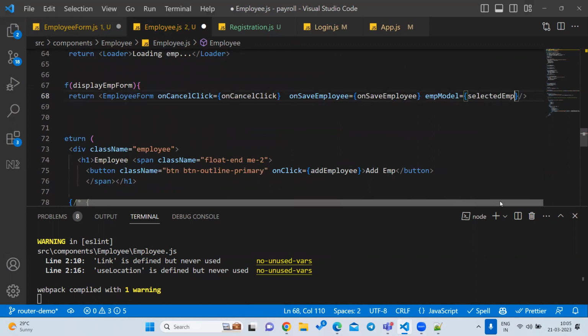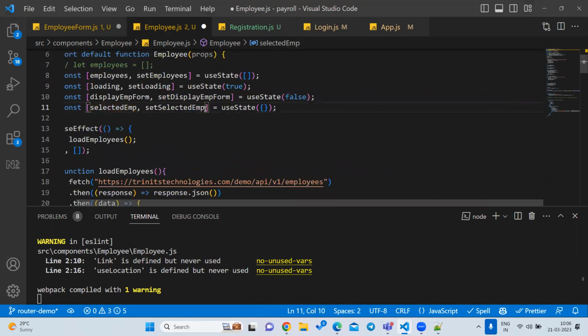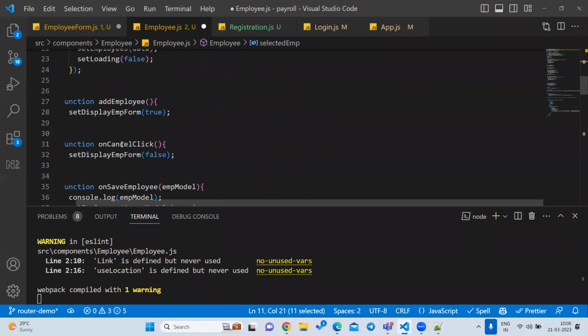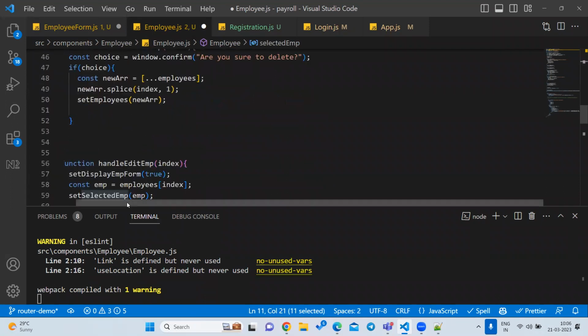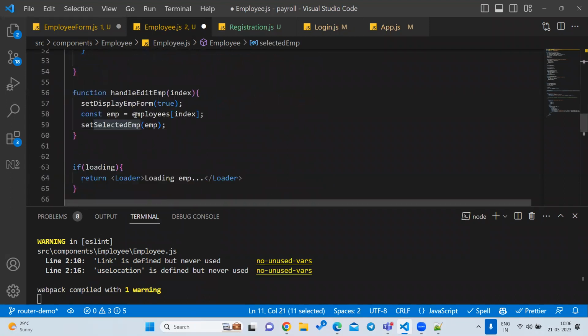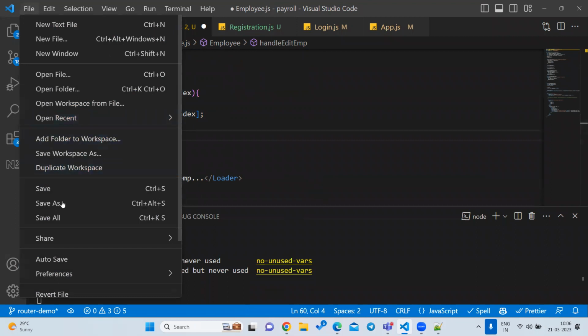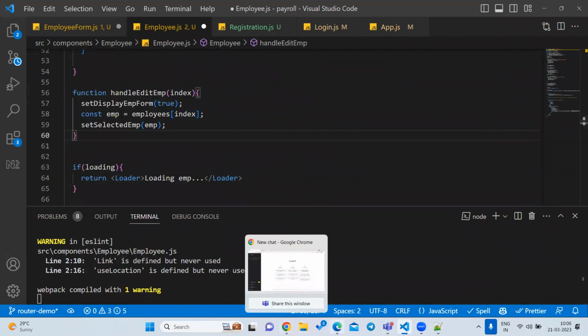Okay. So now what we have done is declared one property in the child. And in the parent, we are creating one state variable, and in that state variable we are keeping it empty by default. And after that, whenever we are clicking on edit, in the handle edit method, whatever index we are selecting, that value we are setting into this one. Okay, so file, save all. Let's go and check it again.